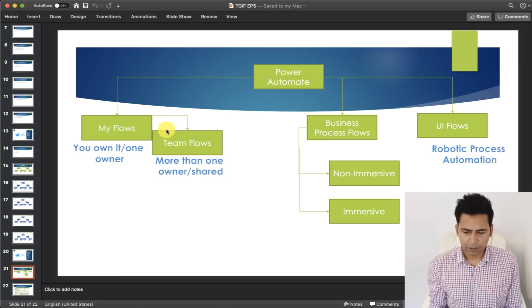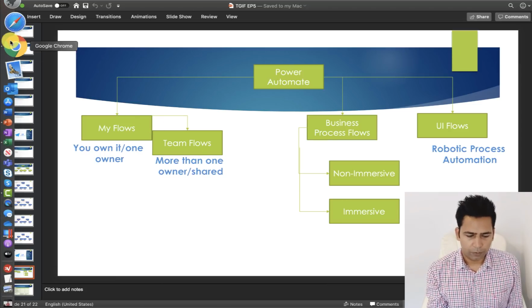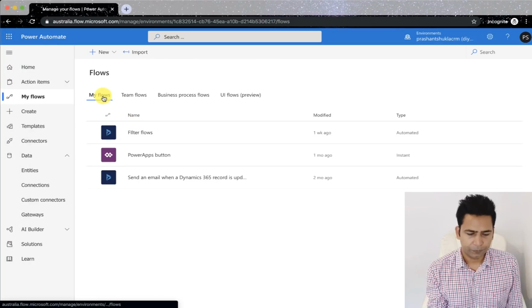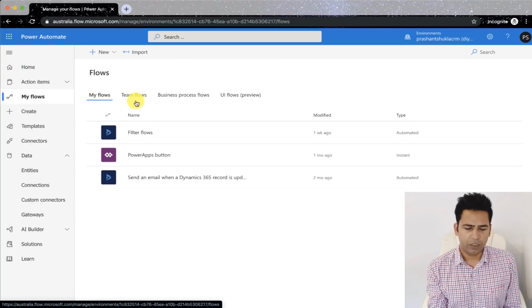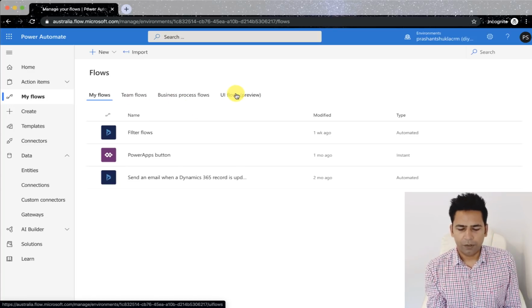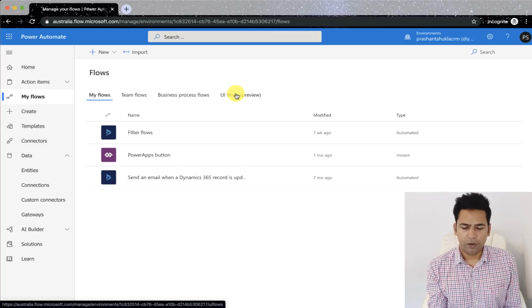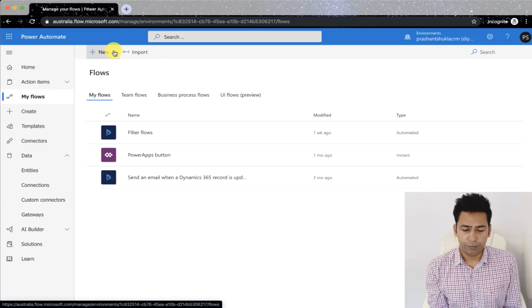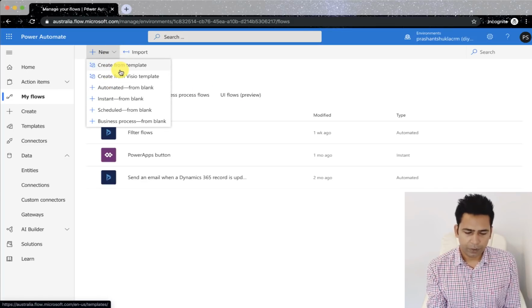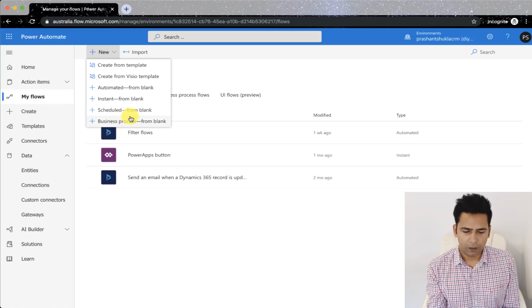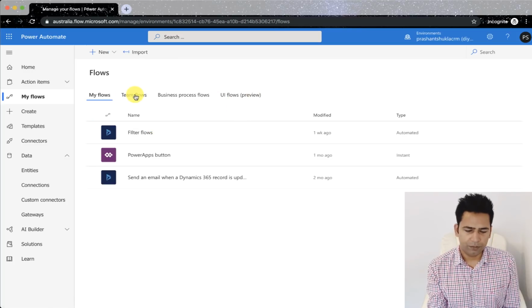Okay, let me show it to you on flow.microsoft.com. This is what I'm talking about. You've got My flows, Team flows, then Business process flows, and then UI flows, which are currently under preview. Now, if I click on New here, you get to see a lot of options for flows and business process flow from blank, but not for UI flows.